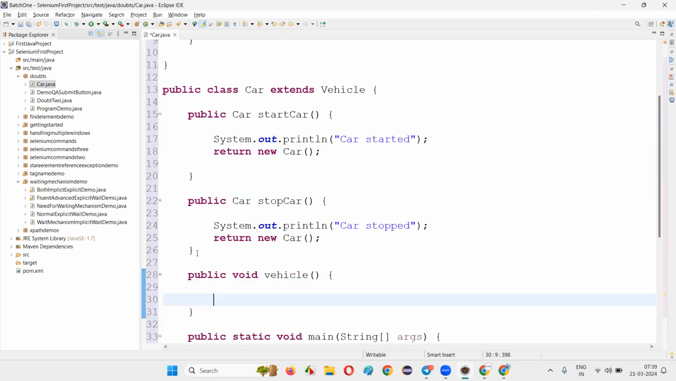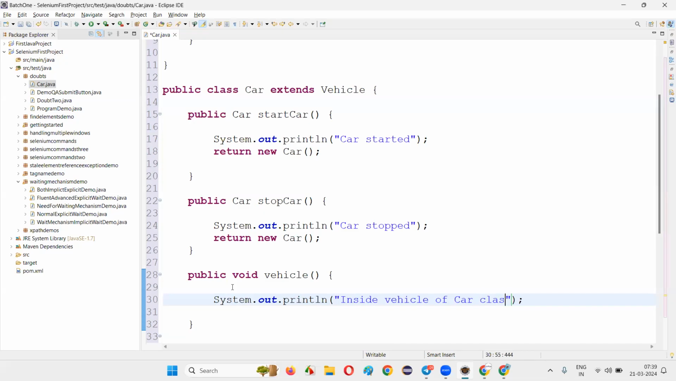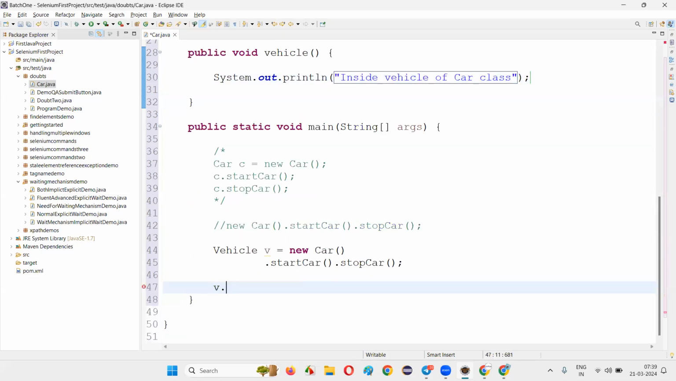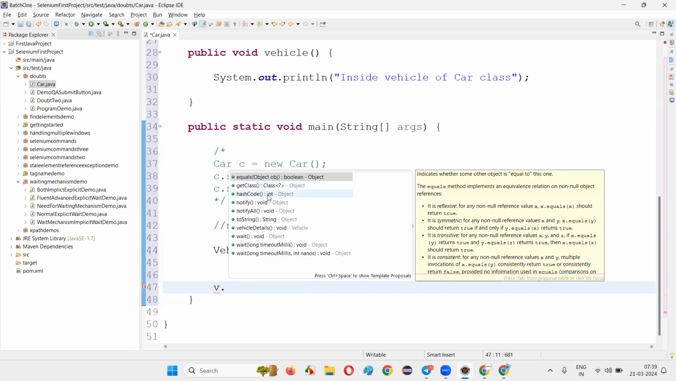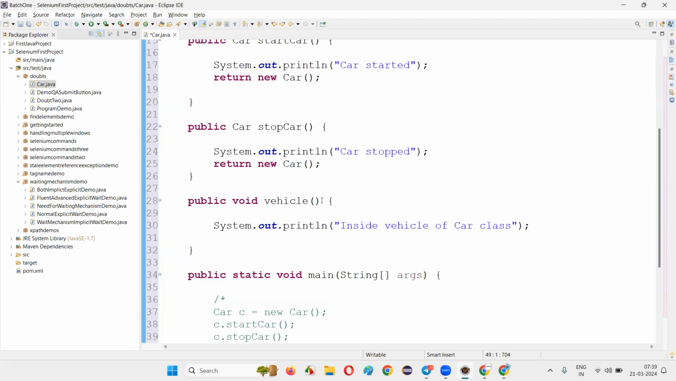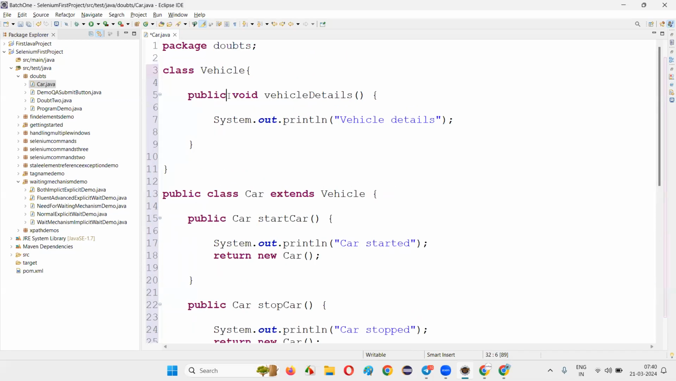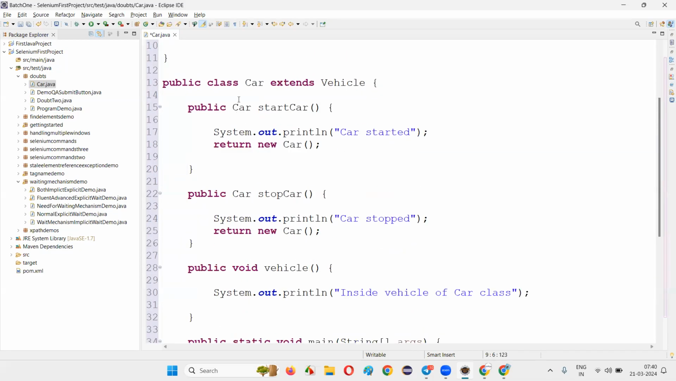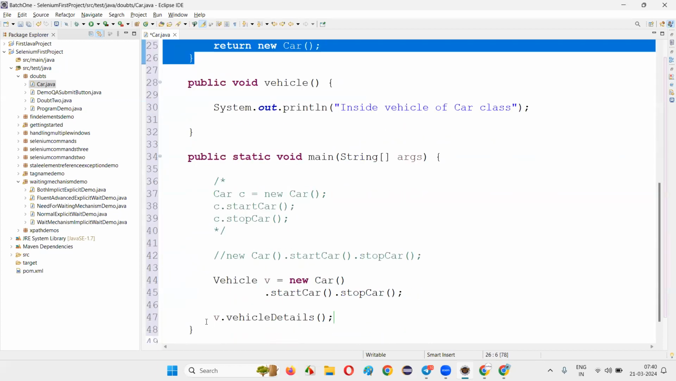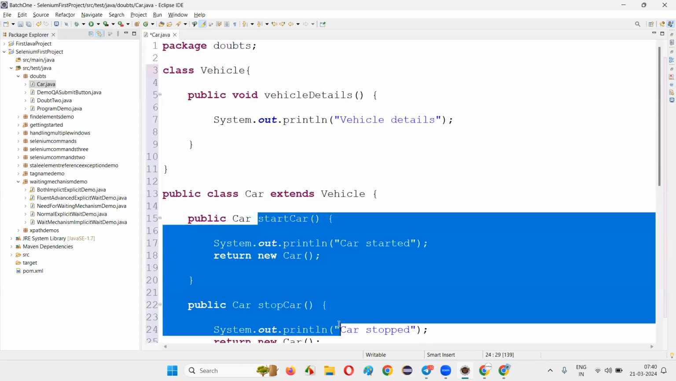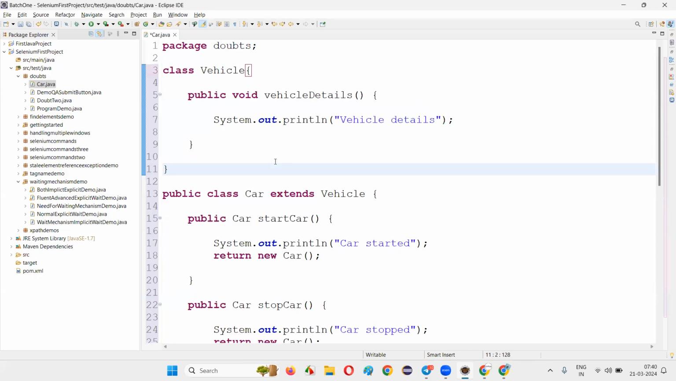So here I have to say system.out.println, inside vehicle details of car class. Okay, like this. Now I can say v dot vehicle details. The overridden method of the child class, which is matching with the parent class, can be called. The remaining methods, start car, stop car, I cannot call using v. Why? Because those start car, stop car methods are not there in the vehicle class. That is the restriction.